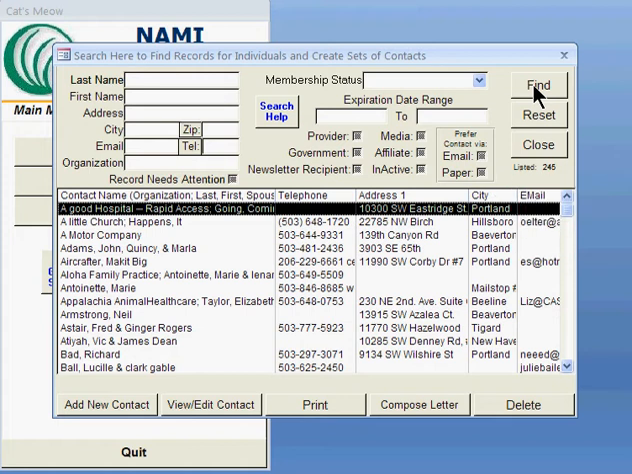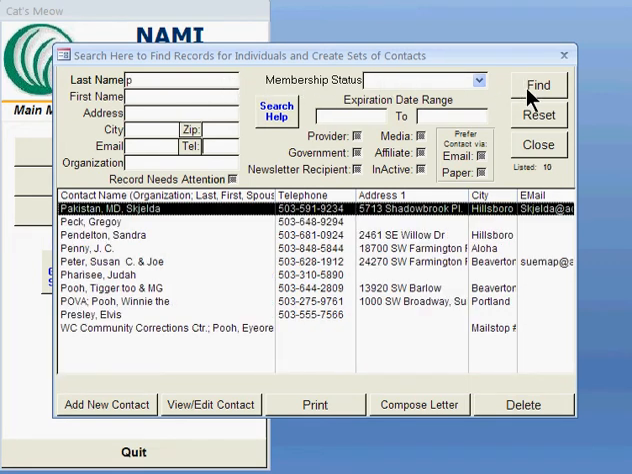Now we can do another search, one that is limited in some way. Click on the last name field, type in a P and press the Enter key or click the Find button again. Notice that we now have only 10 records shown, and in each one the person's last name starts with P. Wait, but what about the WC Community Correction Center? Well, notice that Pooh works here, and his last name starts with P.